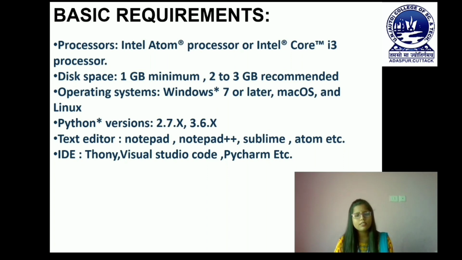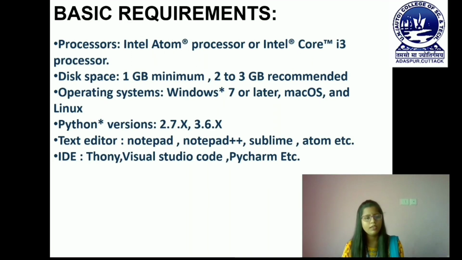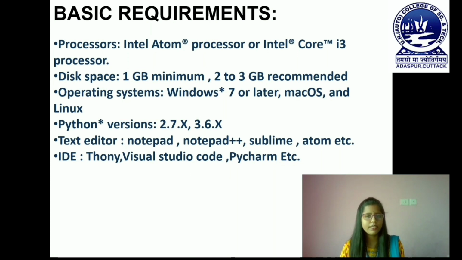So these text editors are also available on the internet for free. You can download them from the internet. Then come to IDE. IDE means what? Integrated Development Environment. There are lots of IDEs supported by Python, like Thonny, Visual Studio Code, and PyCharm. PyCharm is the most popular IDE for Python. So these are the basic requirements for Python.